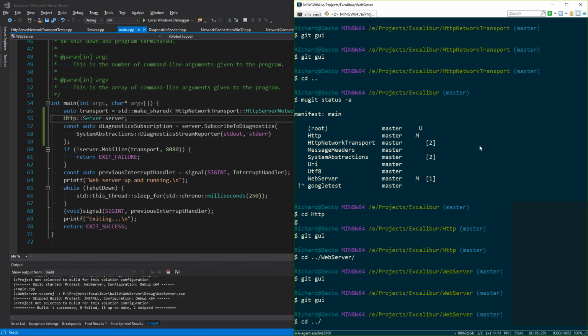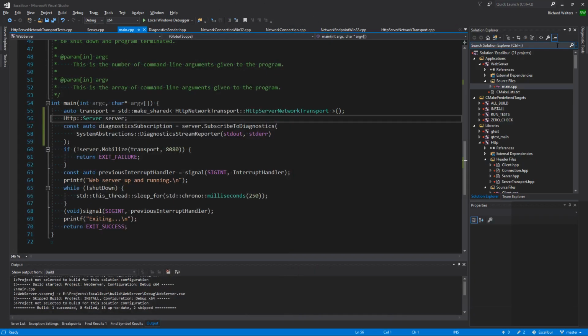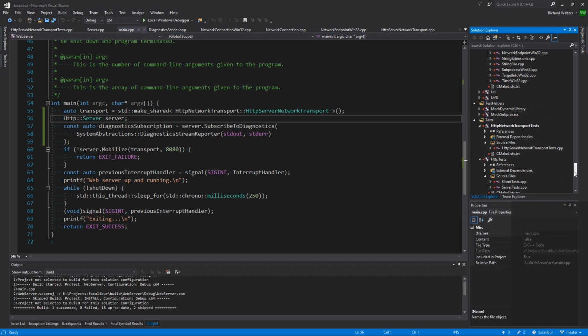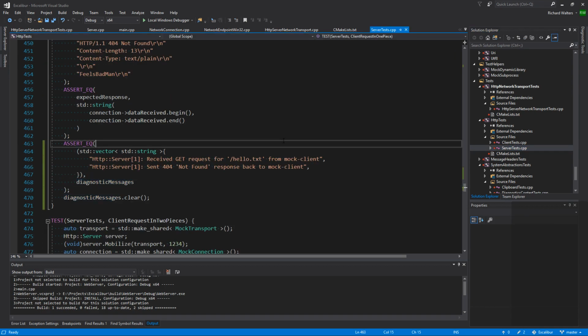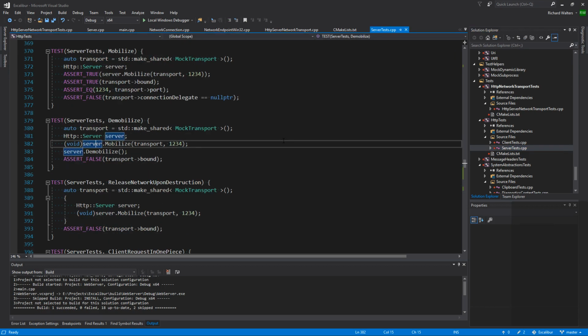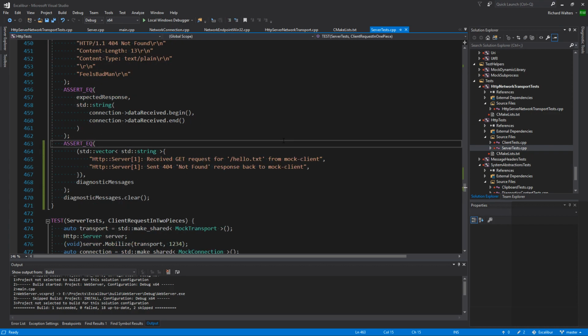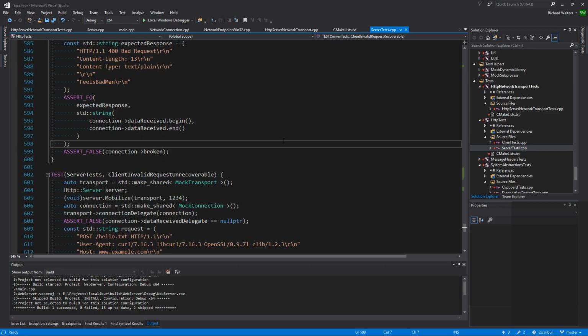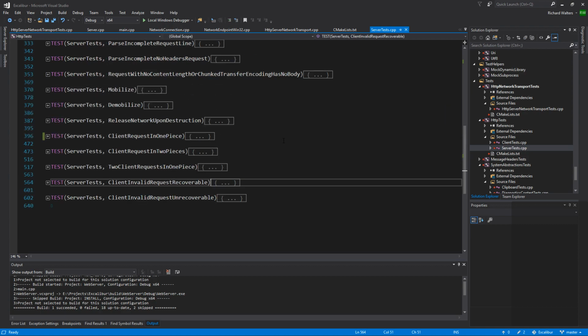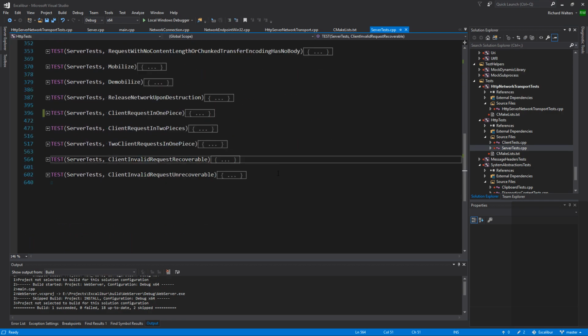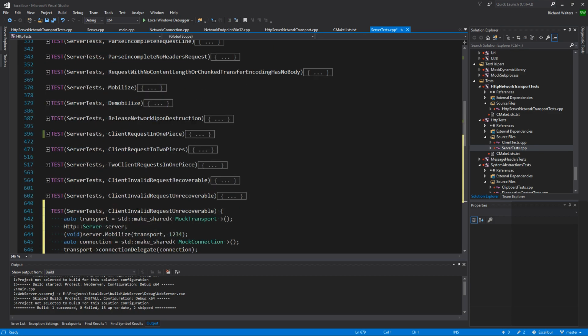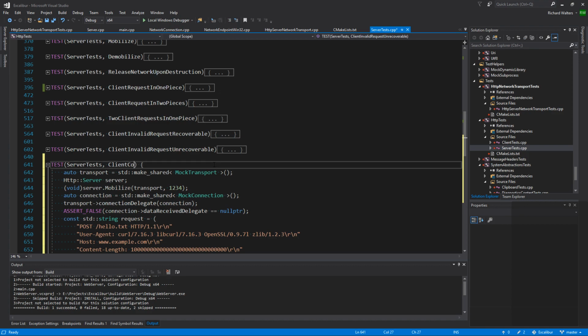Okay, so it was HTTP. I wanted to add another diagnostic message for when connections are broken. So let's see. Do I have a test for when a connection is broken? Let me just fold that together. Do I have one for connection broken? I don't. I need to add one. This will be client connection broken.